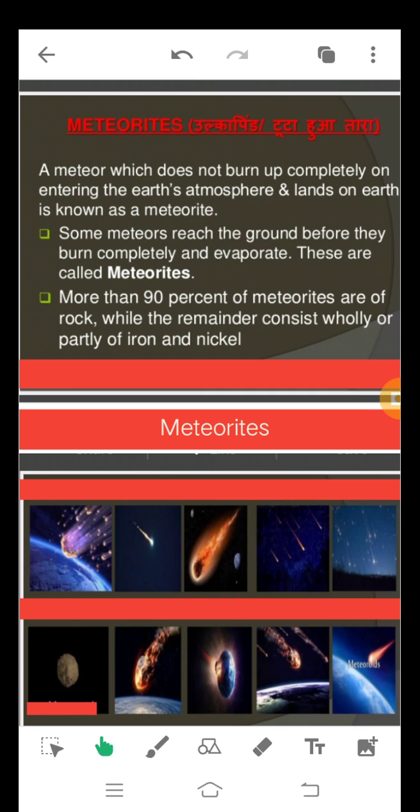Then what is a meteorite? Actually, it is this meteor only which does not burn up completely. Sometimes the meteor, after entering the Earth's atmosphere, may burn completely. But there are certain meteors, maybe they are big enough in size, or due to some other reason, that do not burn completely on entering the Earth's atmosphere and land on Earth. Then they are known as meteorites. Some meteors reach the ground before they burn completely and evaporate. More than 90% of meteorites are of rock, while the remainder consists wholly or partly of iron and nickel.